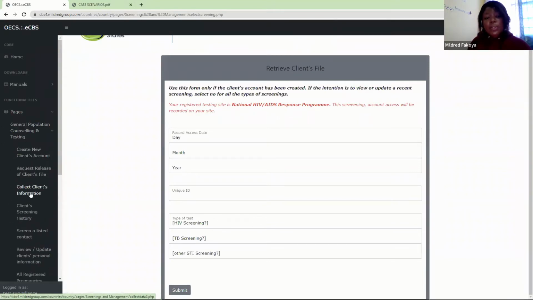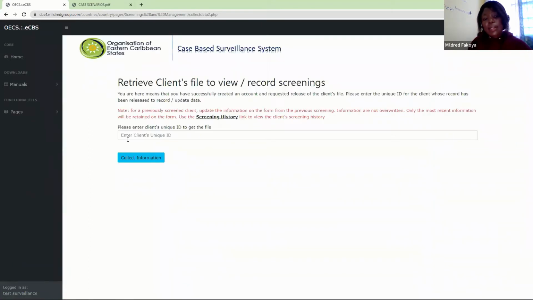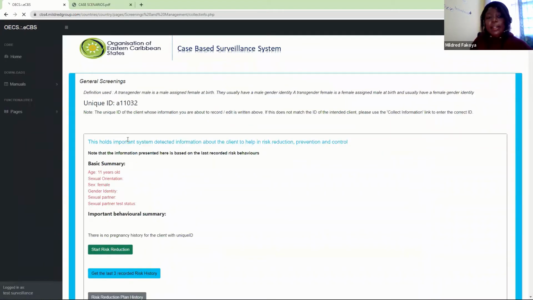Now we want to collect information. So the next thing you do after you create the account and request release of the client's file, you click on Collect Client's Information. You enter the unique ID, and then you get to the screen where you get access to the client's file.